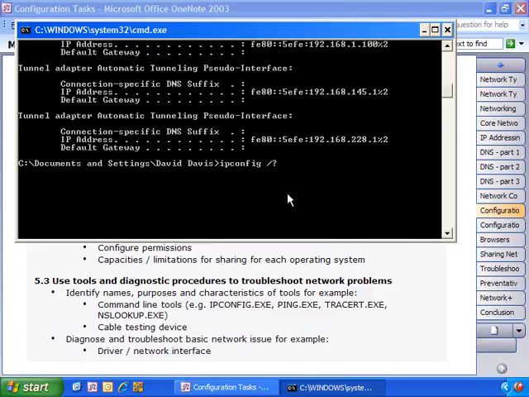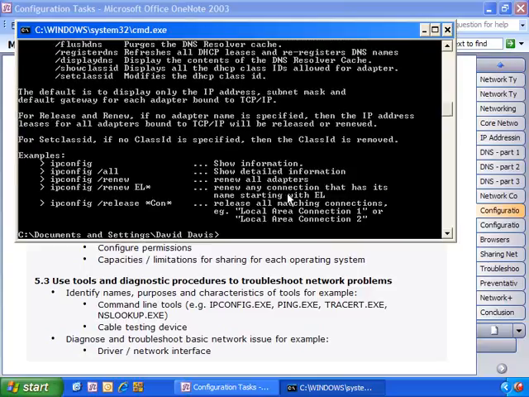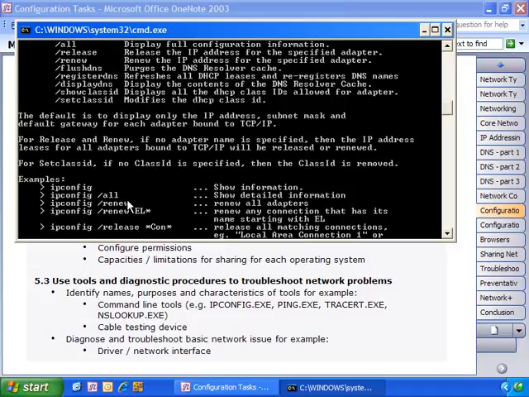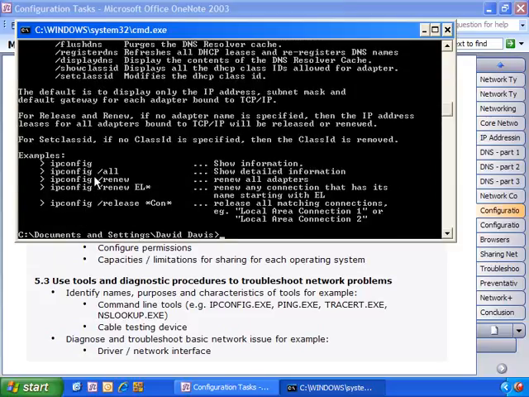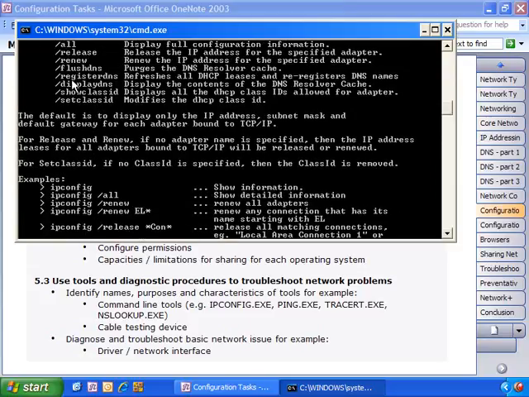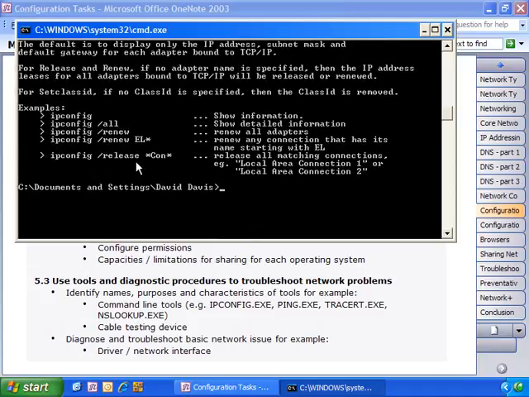If I type ipconfig/?, you can see I can do ipconfig/all, ipconfig/renew, release. I can do flush DNS, register DNS, display DNS, show class ID, set class ID. And we saw how we used flush DNS and register DNS a little bit earlier in this video. And the ipconfig/all will not only give you your IP address, subnet mask, and default gateway, but also your MAC address for Ethernet and DNS server information.